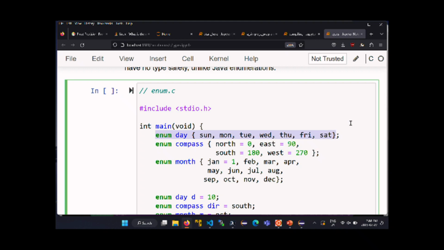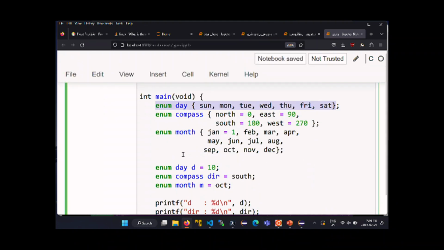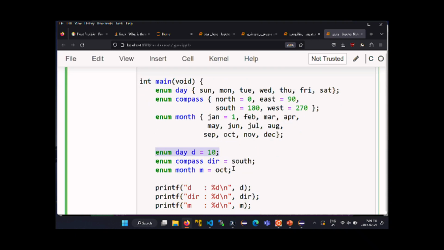If you want to use an enumeration in C, it looks something like that. Here I'm making an enumeration called day, and then there are 7 constants: Sunday, Monday, Tuesday, Wednesday, Thursday, Friday, Saturday. As soon as you make that enumeration, you can create a variable of that enumeration type and store a value in that variable. So here, let me just write enum day d equals Tuesday. For the compass directions, we've got north, east, south, and west.